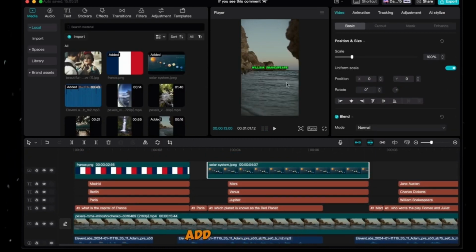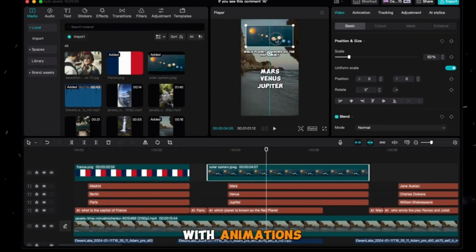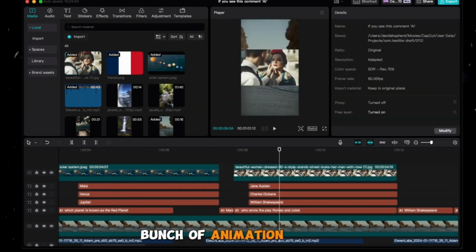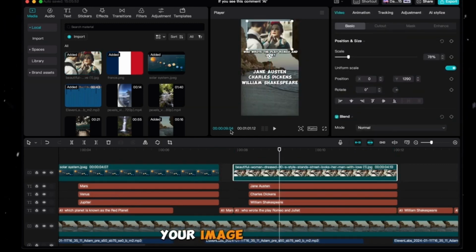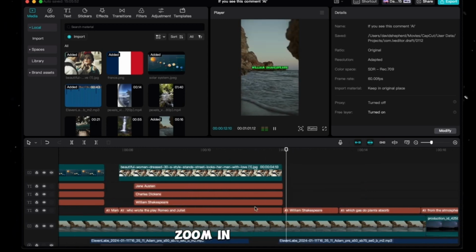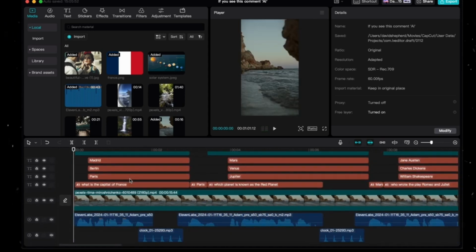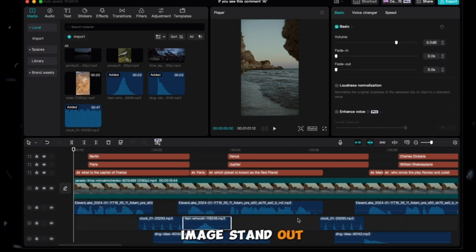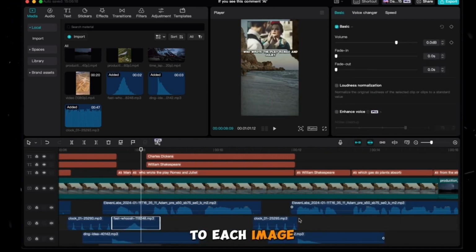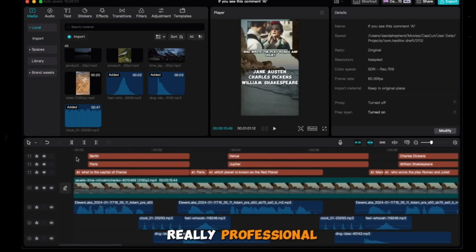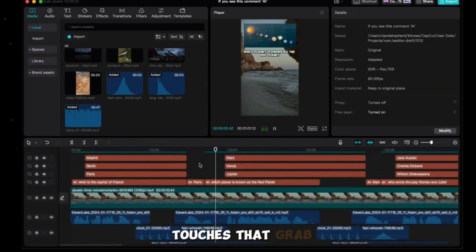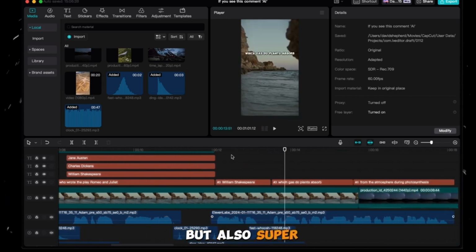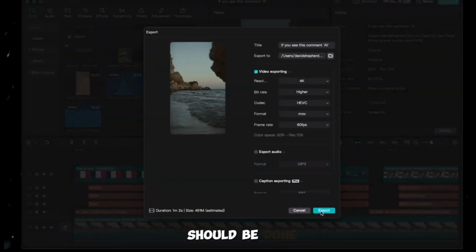And here's where we add some flair with animations. Tap on the image you've just added, then select Animate. You'll see a bunch of animation options. Maybe you want your image to slide in, zoom in, or fade in. It's up to you. Choose an animation that fits the style of your video and makes the image stand out. Once you've added animations to each image, your video will start to look really professional. It's these little touches that grab people's attention and make your quiz not just informative but also super engaging to watch. Our video should be done now.